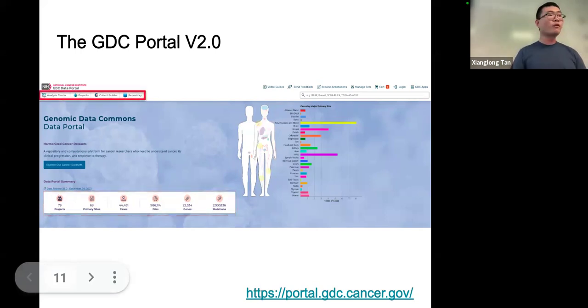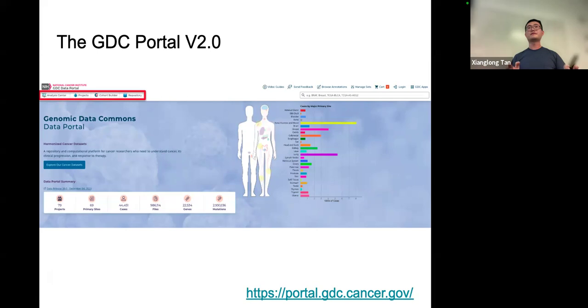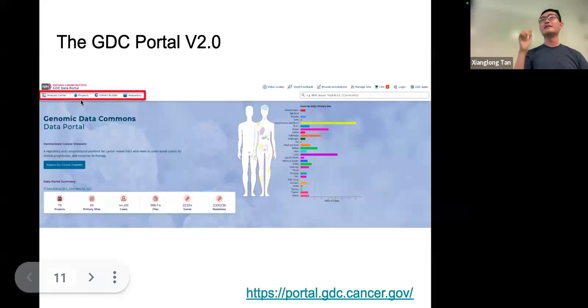And then on the top, there are four navigation buttons that help users navigate to the corresponding function panels. The first one is called the Analysis Center. This link navigates users to the analysis page, where all of their new 2.0 functions are stored. And the Projects link directs users to the project page, which contains the information for each project, like file numbers and available data types. If you know the exact project that you're looking for, you can go through this second link to filter down to the project that you're interested in.